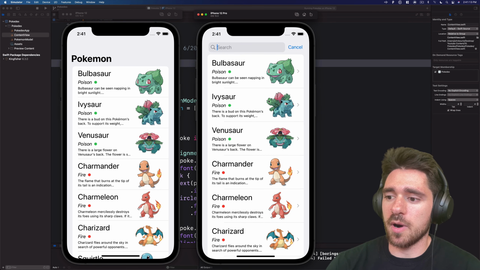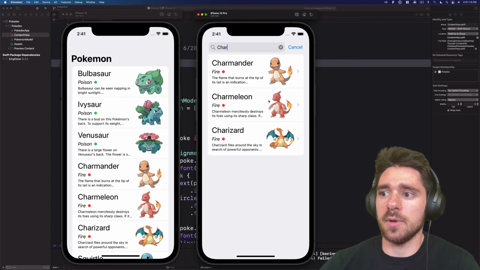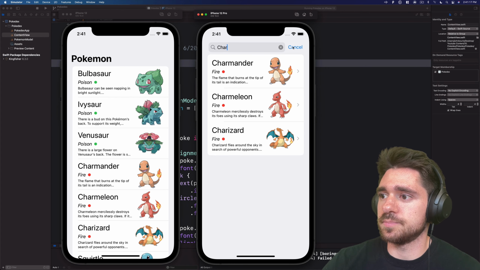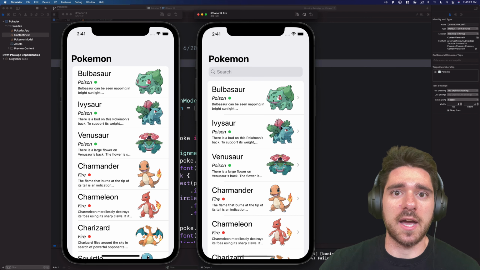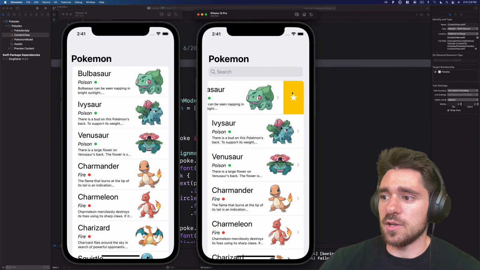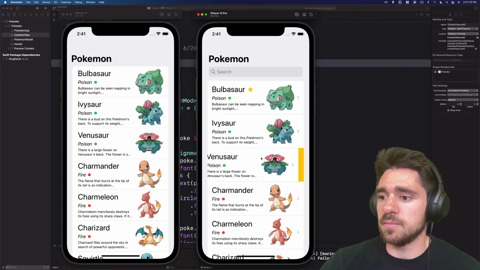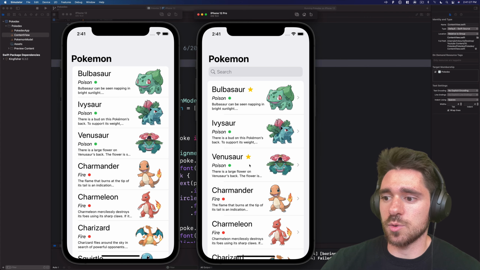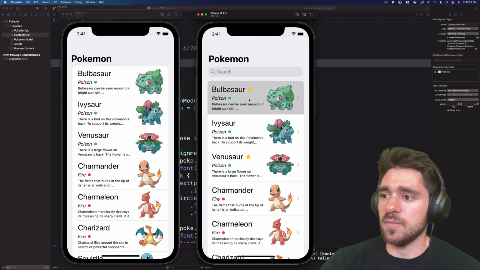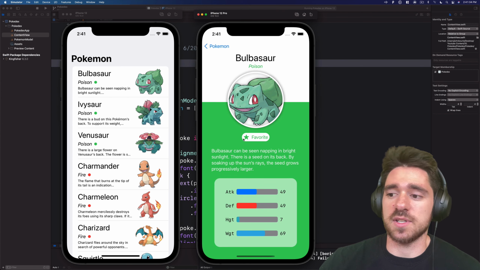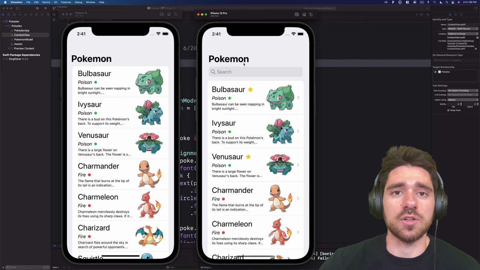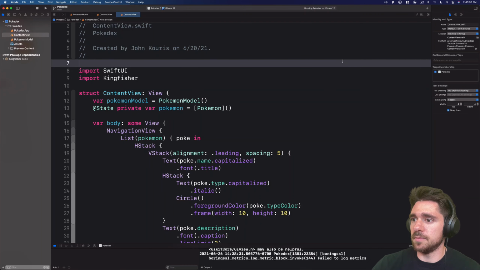The next thing I mentioned, you can do search. So click in the search bar, you can just search Charmander, it'll filter the list for you. You can clear that out. And finally, we're going to implement swipe actions so that you can actually favorite your Pokemon. So simply swipe, click, you can see a favorite, and when we come back to the detail, we're now going to add in that this Pokemon was listed as a favorite. So if you're ready, let's go ahead and get started.